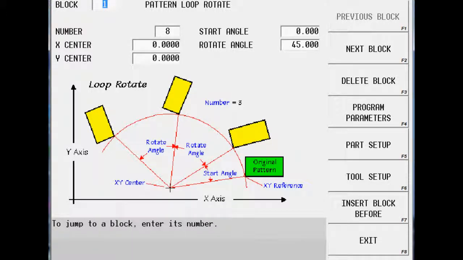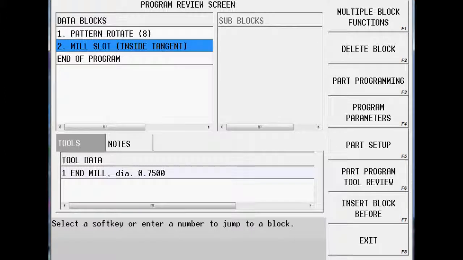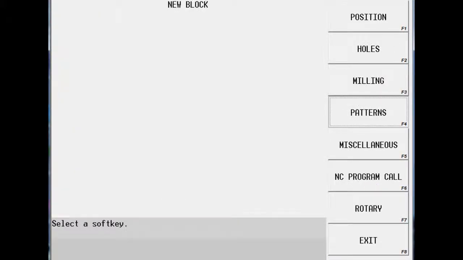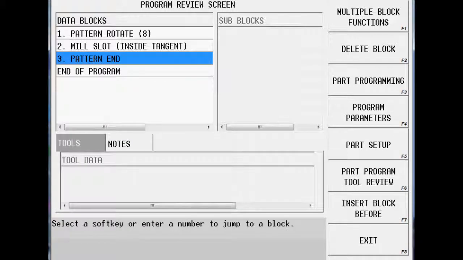We go back to our review screen, and we see the pattern rotate, all of the geometry that would be after the pattern that I want to be patterned in this manner, and then I'm going to insert a pattern end at the very end of the program. And again, everything between blocks 1 and 3 would be patterned in a rotate manner.